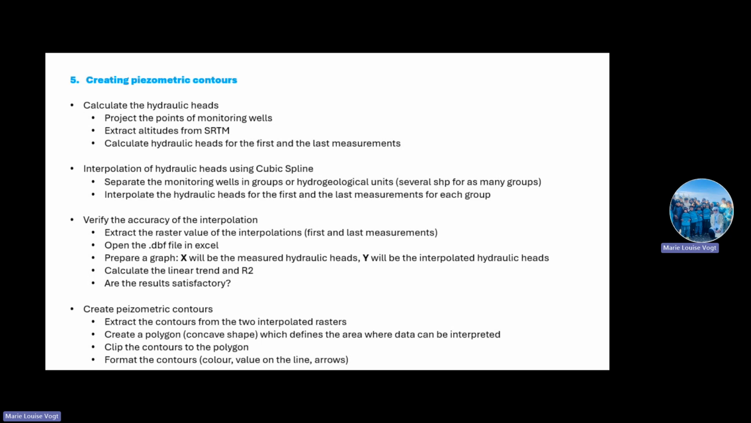First of all, you calculate the hydraulic heads. Good to have two measurements. It can be the first and the last measurement, so after several years of observation, but you can also do this every year. So first year, second year, third year, fourth year, you could do it for all the years of observation.